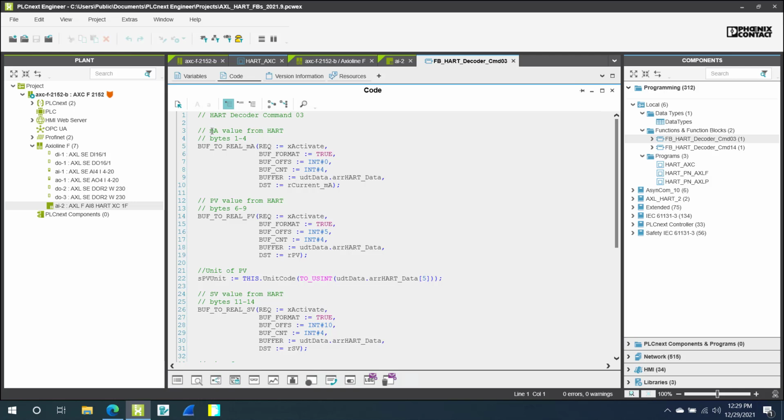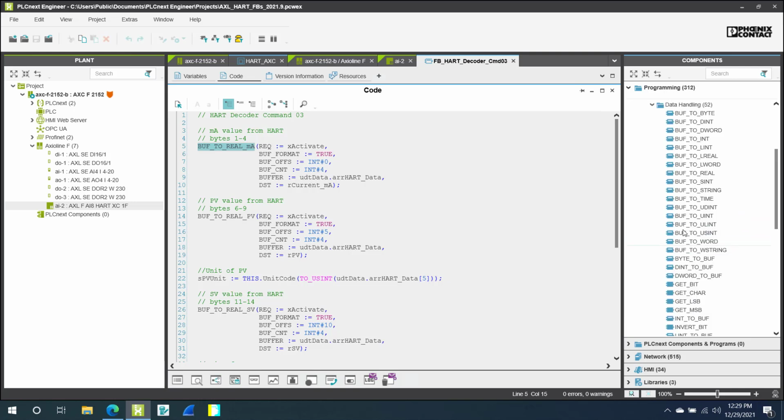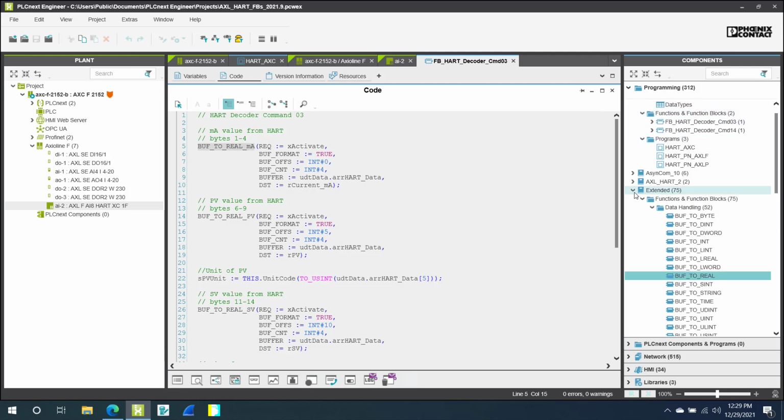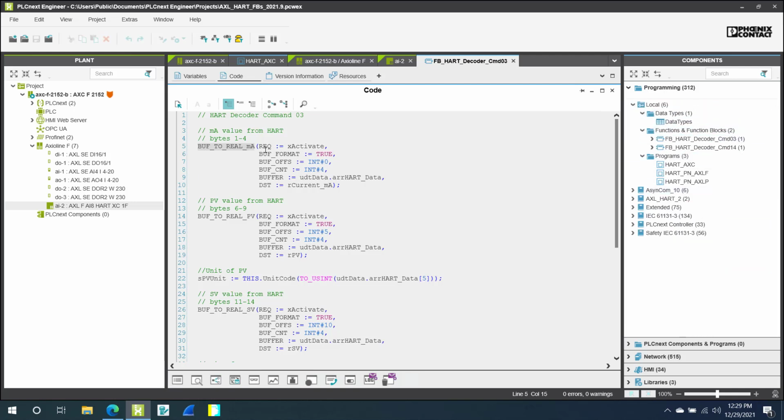So the milliamp value from the HART, the PV value, the SV value, TV, it's all just located in the HART command 3 response in different sections. So bytes 1 to 4 are the milliamp value. I just use a simple buff to real function block here, which is in, I believe, extended data handling. What buff to real does is it takes a buffer of bytes in this example, and puts them into a destination.